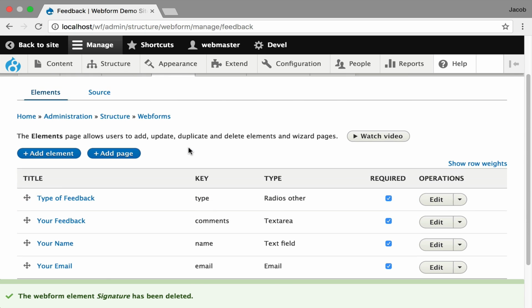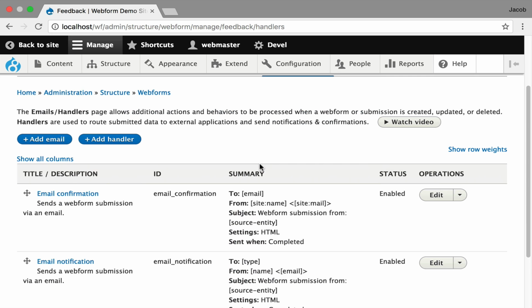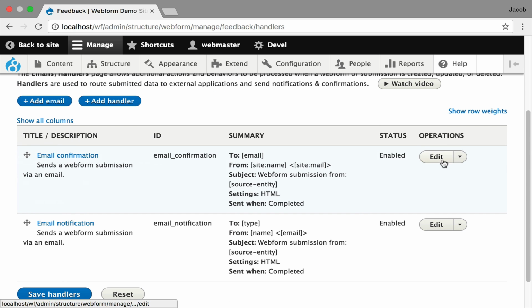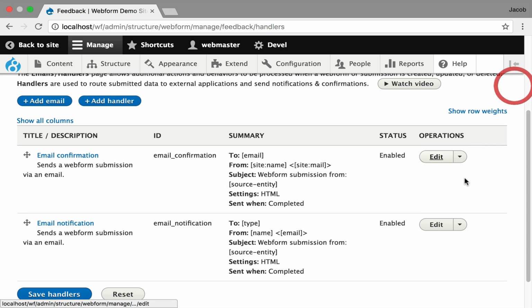But let's go over and look at the settings. We're going to go over to handlers, and we have two: a confirmation and a notification. Something I'm not getting into, but I like to show it. So we're sending a confirmation, and then there's the notification.